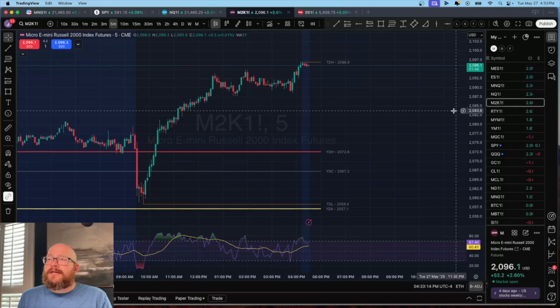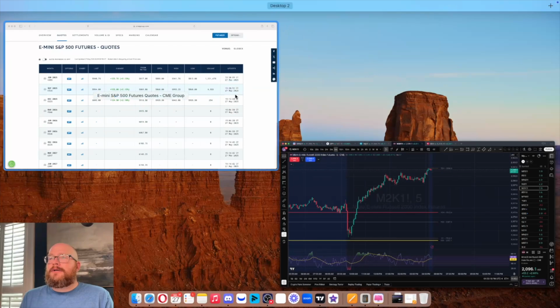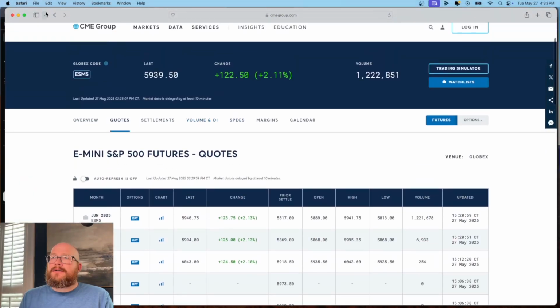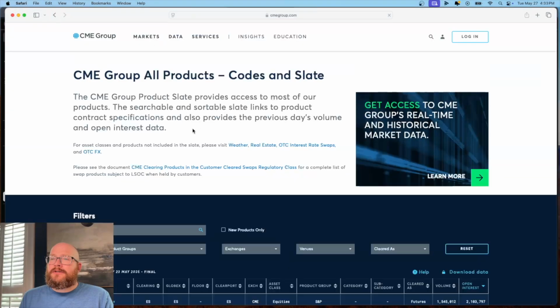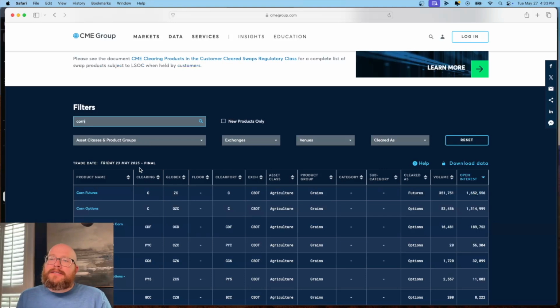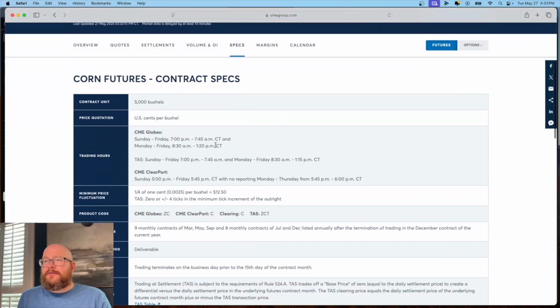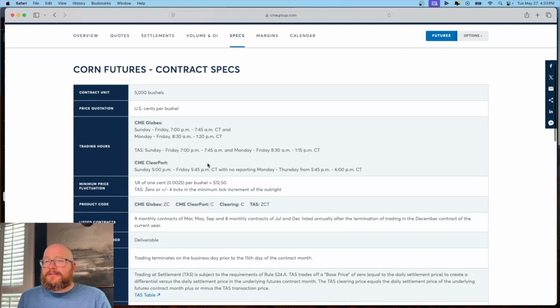However, I suggest that if you want to trade anything different than ES or NQ, you just go over here, go back a couple of pages, make sure you go to that initial thing. And if you want to trade corn, look up corn, get the details of it, make sure that you know exactly what you're getting into. And it's going to show you the quotes. It's going to show you all the information that you need on this.